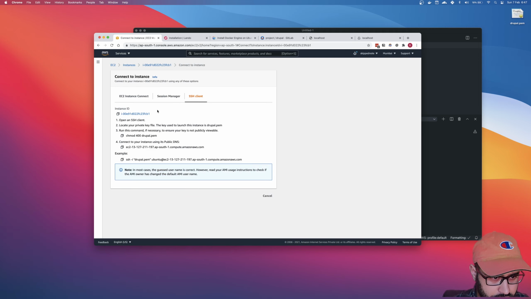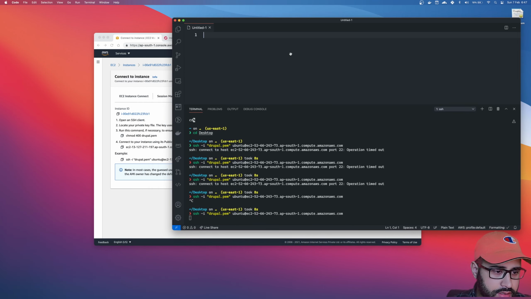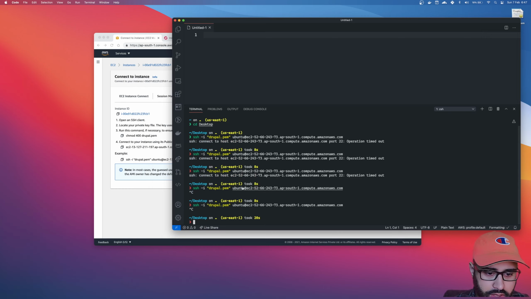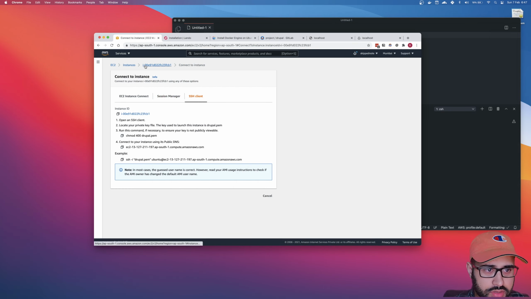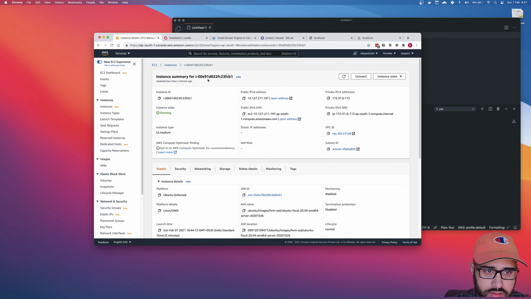Did something change, or did the IP change for some reason? I don't think it should have. Oh, okay, yeah, it has. This is something I didn't realize, but because I had stopped the instance, the IP address, the DNS, and basically the public IP has changed, right? So in case you have stopped it, you'll have to change the IP address. So let's quickly do that.